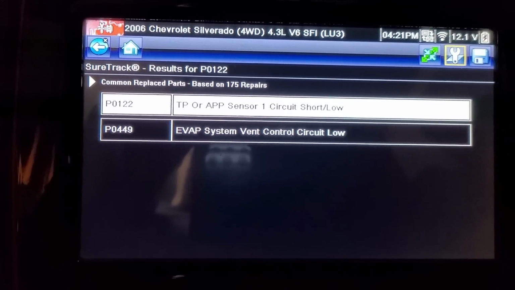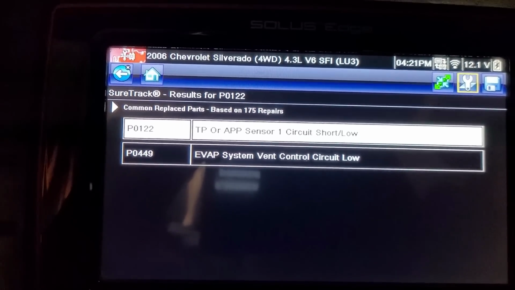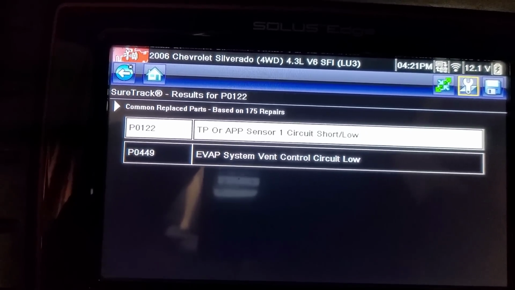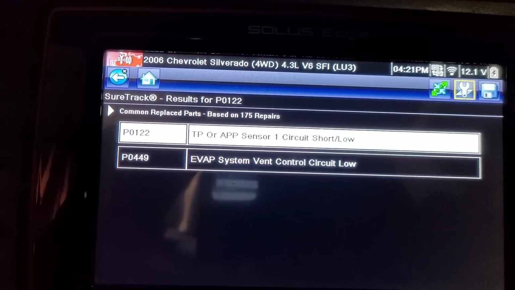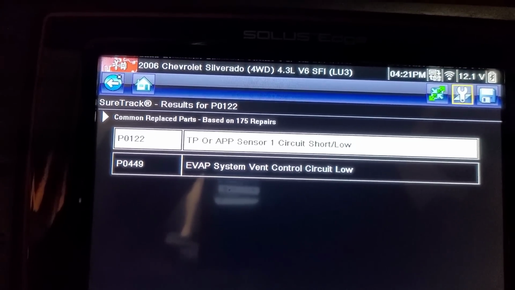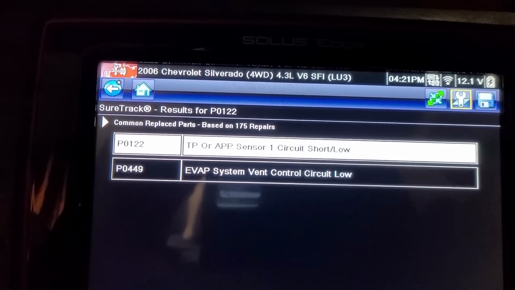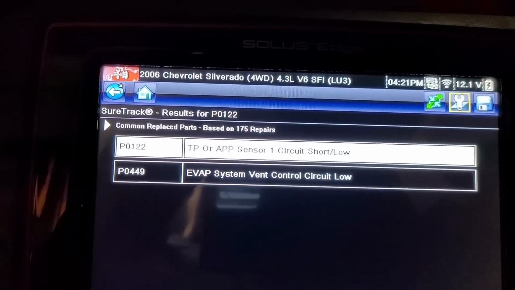Anyway, so P0122, throttle position or APP sensor, circuit 1 low, short or low. So it sounds to me like a shorted wire. APP is the electronic throttle, the pedal. I don't have that. This does have a cable running out there to run the throttle body, so this does not have an APP sensor.